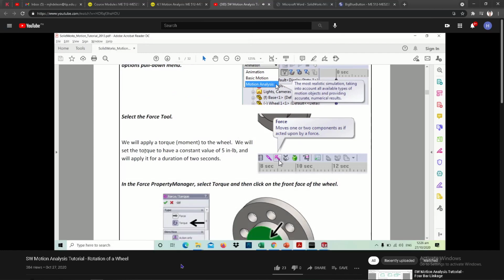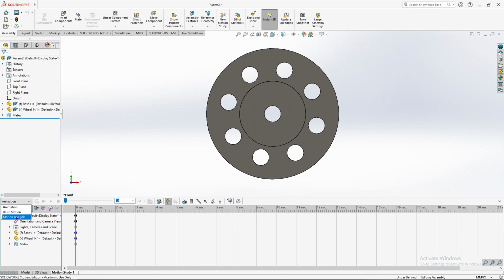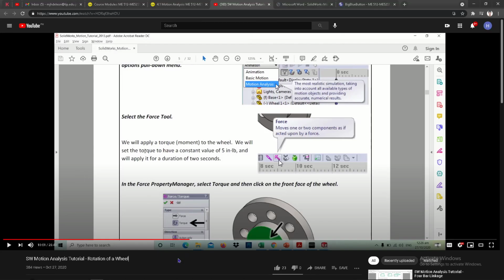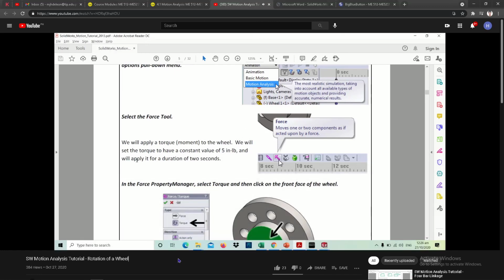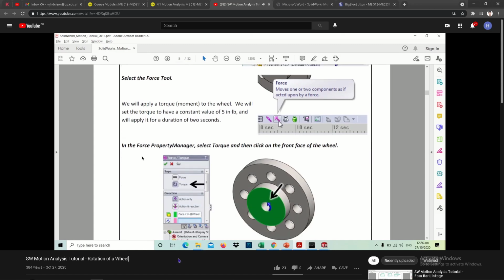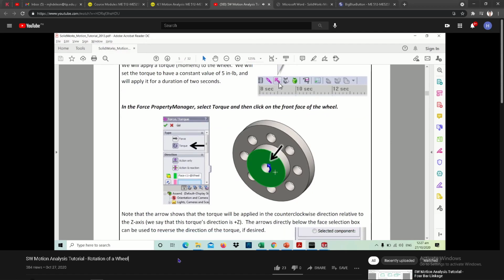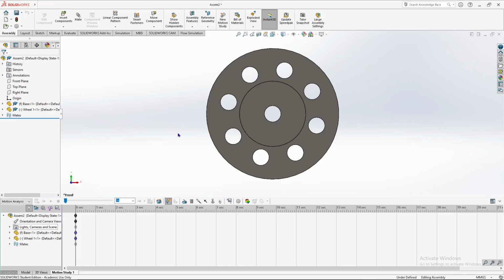We will set the torque to have a constant value of 5 inch-pound, and we will apply it for a duration of 2 seconds. So in the Force property manager, select torque since we are rotating this one, and click the front face of the wheel. Okay, so now let's do it.